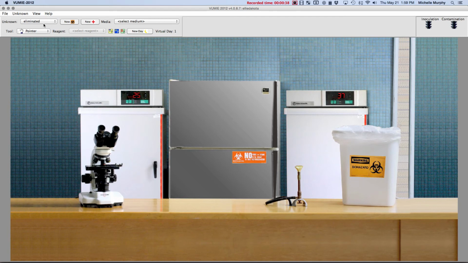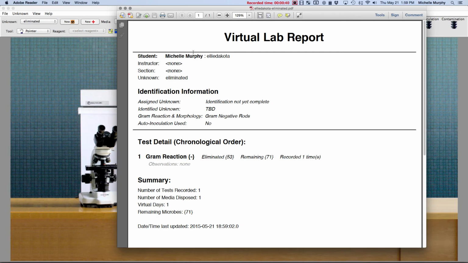If you go to lab report, you'll see it's already been started for you. It tells your name, it tells the date you did the lab, it says you did a gram stain. When you did the gram stain, your choices were positive or negative. By choosing negative, which was correct, you've eliminated 53 possibilities and you have 71 remaining. Within the program are 124 microorganisms.